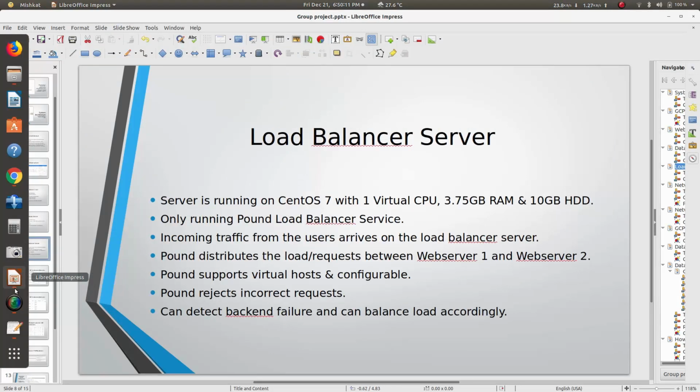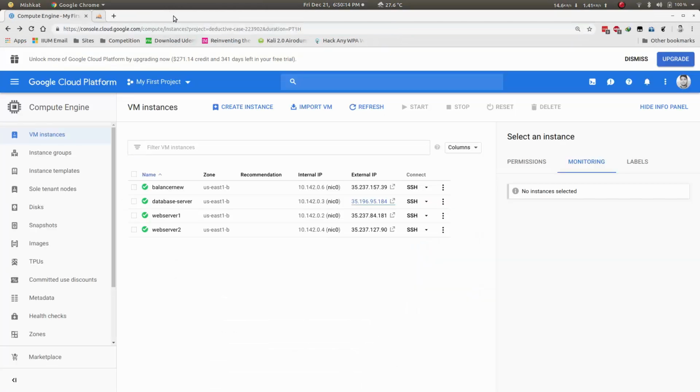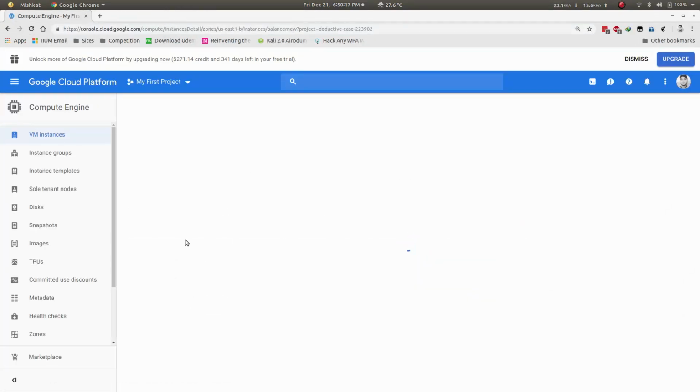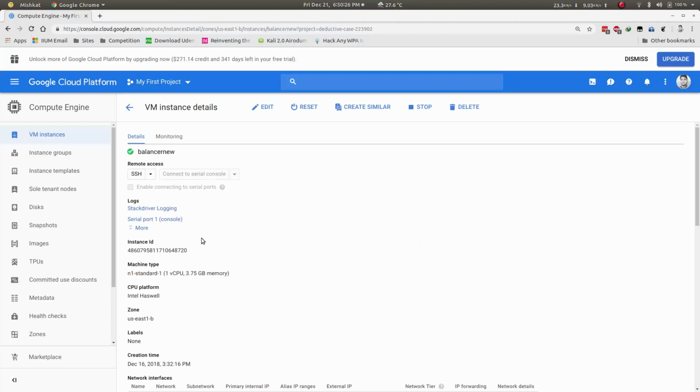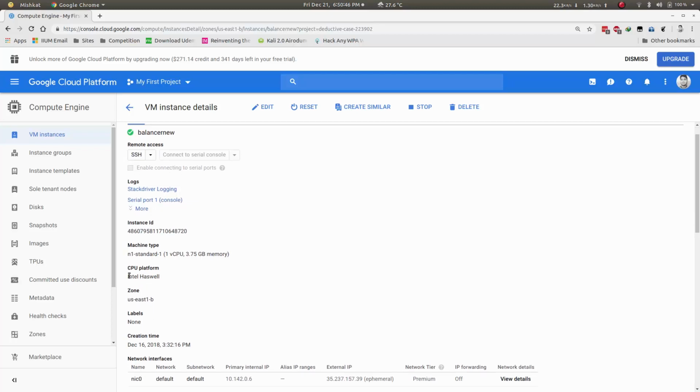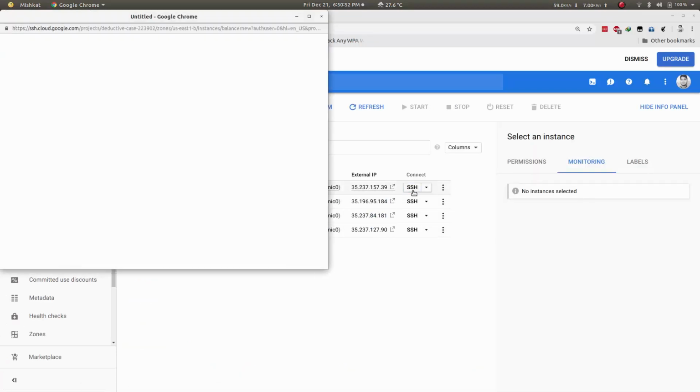Okay, so moving on to the load balancing server. This is our load balancer server. The load balancer server is running on CentOS 7. The reason we are running CentOS 7 instead of Ubuntu is because the Pound load balancer service is not being deployed for the latest Ubuntu 18.04, and it has been removed from the Ubuntu repository. So that's why we choose to go with CentOS for the Pound load balancing server. It is also running on the Intel Haswell platform. Okay, so let me connect to the load balancer server via SSH.